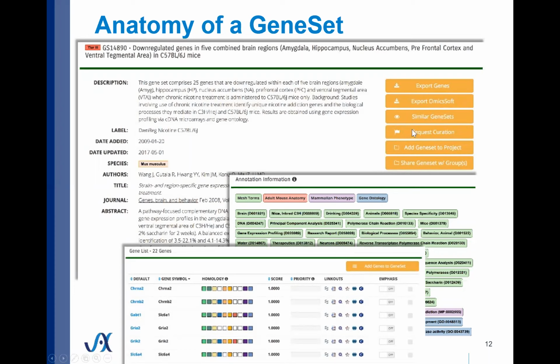Now, if you're having an emergency because our gene set is, say, misrepresenting the data, or has an issue with it, or there are problems with the description or title, or you want it to be reviewed, you can hit this request curation button and report that that issue exists. Yes. Or Eric, can you show the URLs? So is there, for example, a URL that I can go directly to for that anatomy of a gene set?